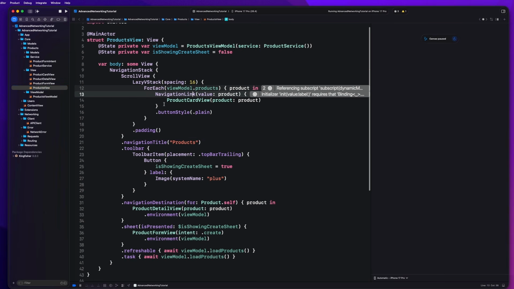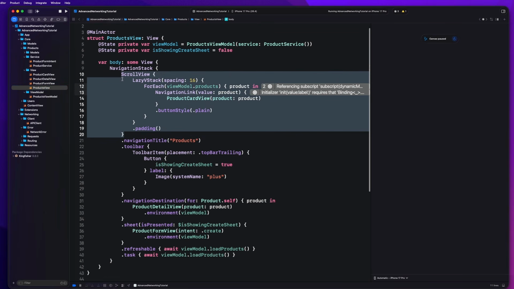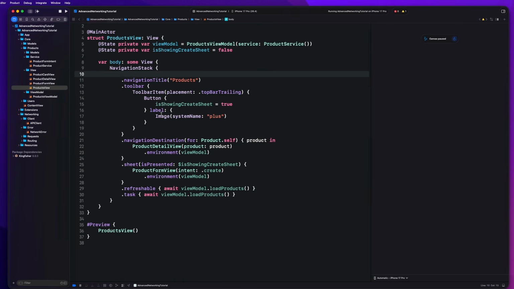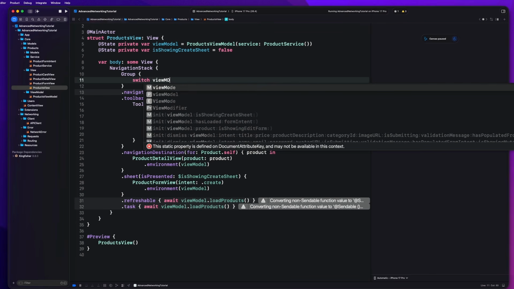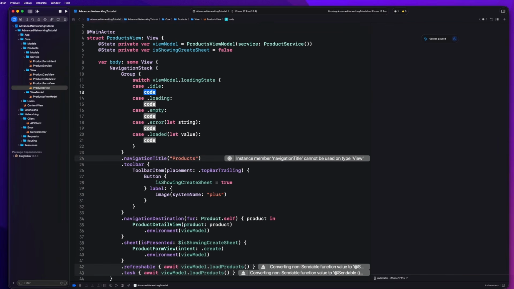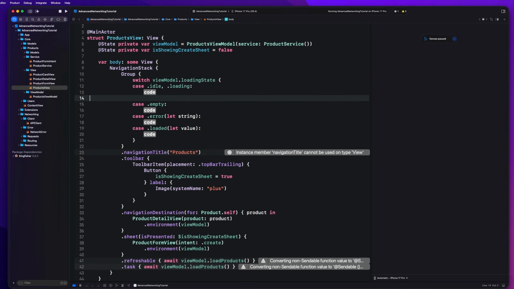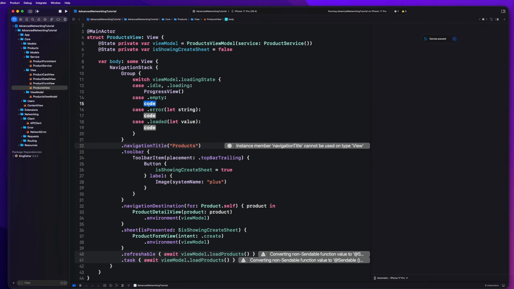So in our products view, let's go ahead and grab this entire scroll view and just cut it. And we're going to create a group. We're going to do a switch on our view model dot loading state. And idle and loading can typically be the same. So here we're just going to show a progress view. And in the empty state, guys, we can just simply say text no products to display. I would typically use a content unavailable view here, but this is fine for now.